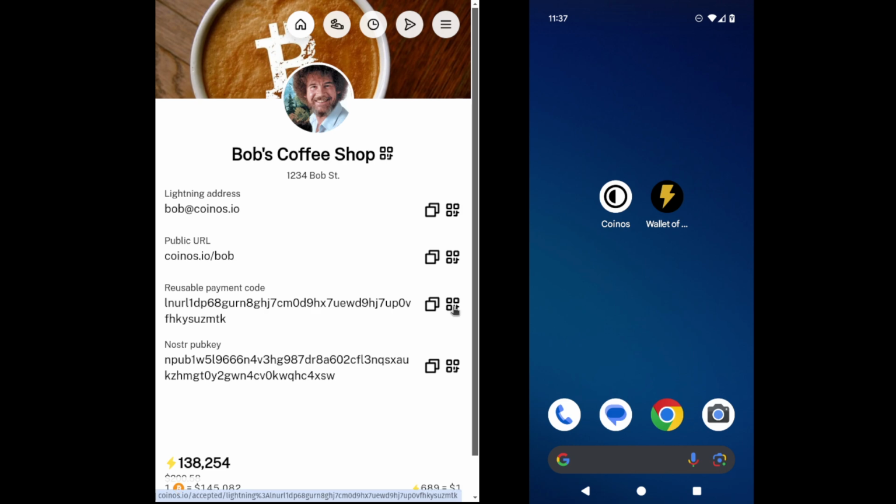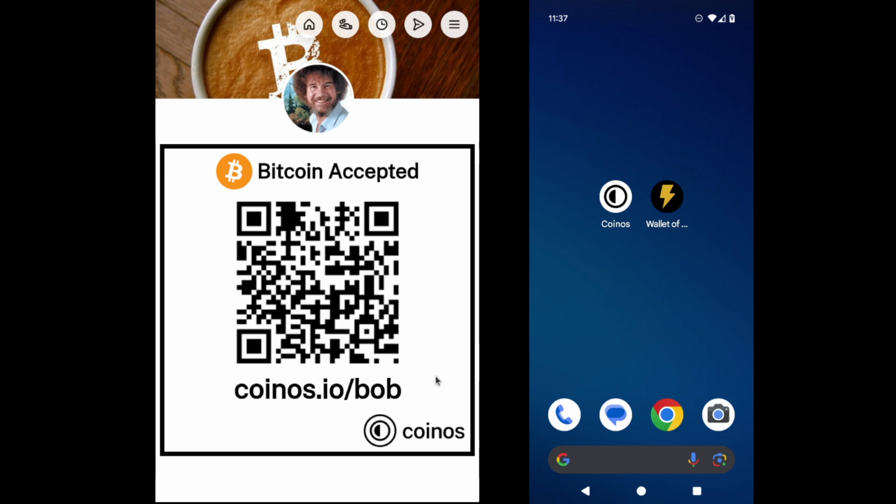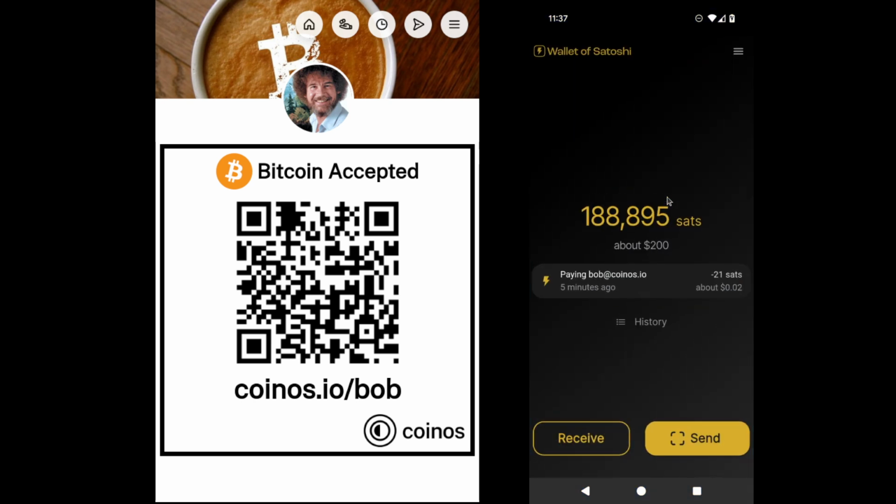And if you click the QR icon here, it brings us to this page where we have this printable square or card that you could print off and put up at your cash register or somewhere in your store for your customers to be able to pay you. So the idea here is that someone is going to come along with their phone and they may open their Lightning wallet. I'm going to use another wallet called Wallet of Satoshi just to show that this works with other wallets besides Coinos. And I'm going to go and send a payment here.